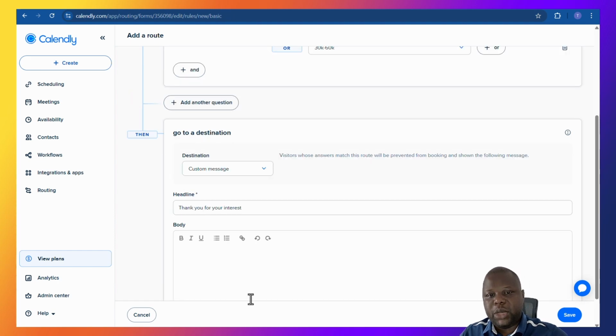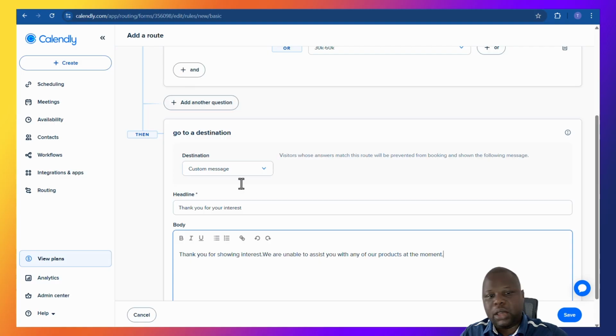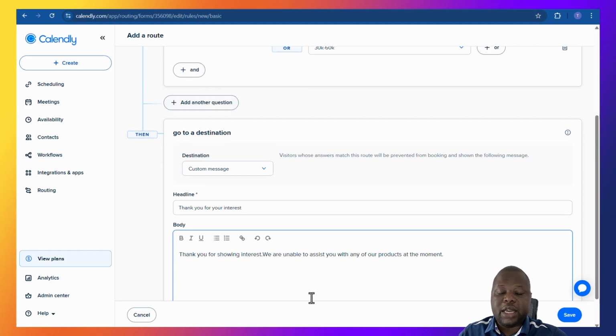So the custom message can read as, "Thank you for showing interest. We're unable to assist you with any of our products at the moment." It's just an illustration to show you that you can then redirect others to a message that you have created.